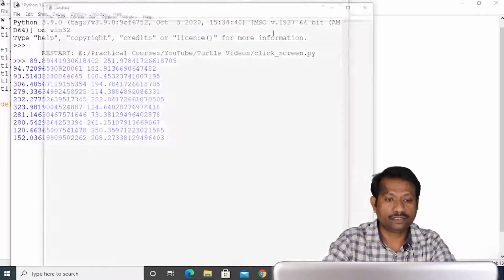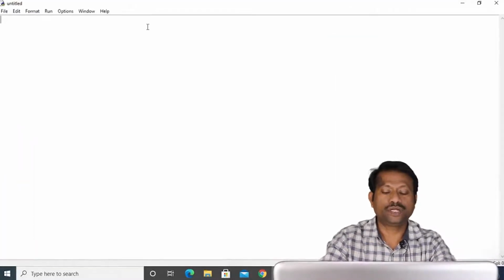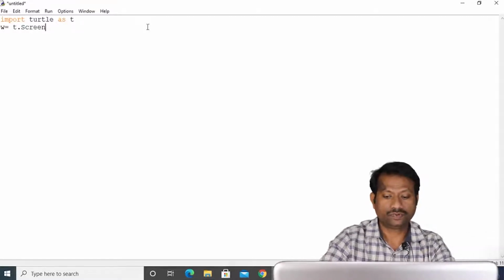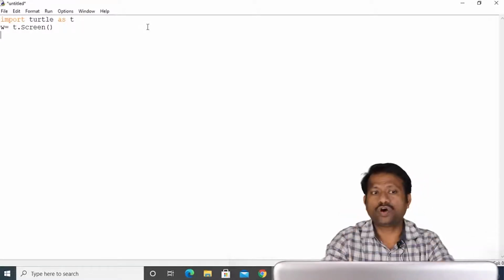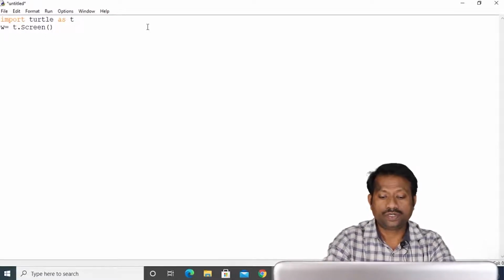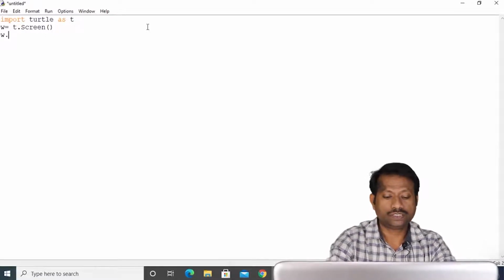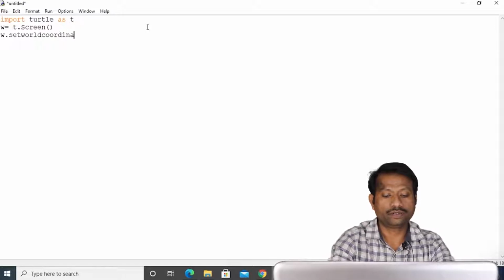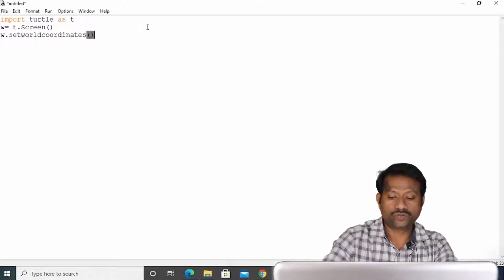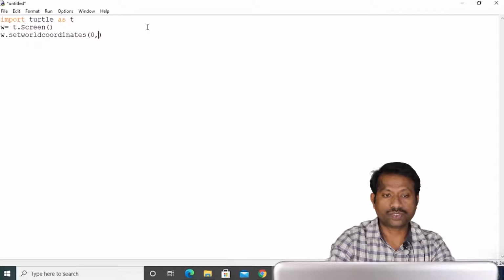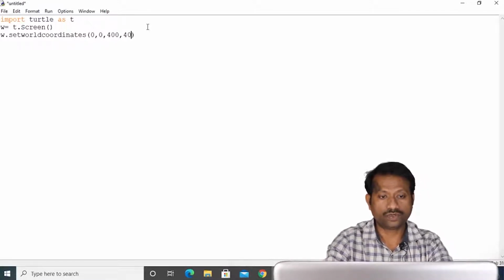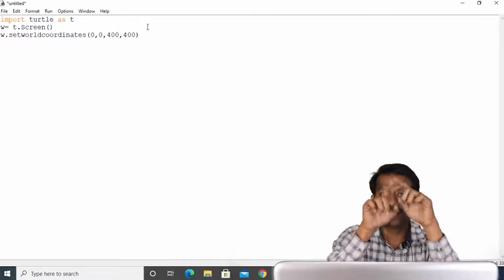Let me take a new file. Here we know that we import turtle. Let us create one window. Now here let us define the coordinates of this window. W dot set world coordinates. So here we are giving 0, 0, 400, 400. Now this command will create one window.